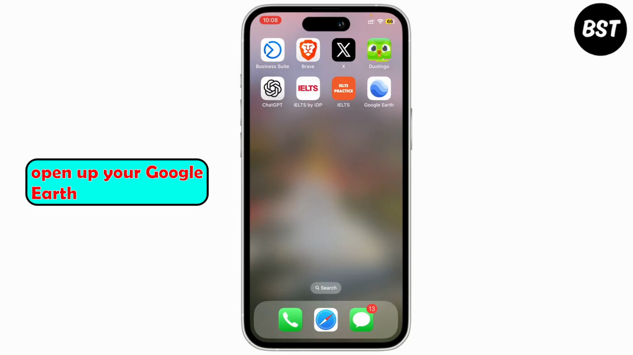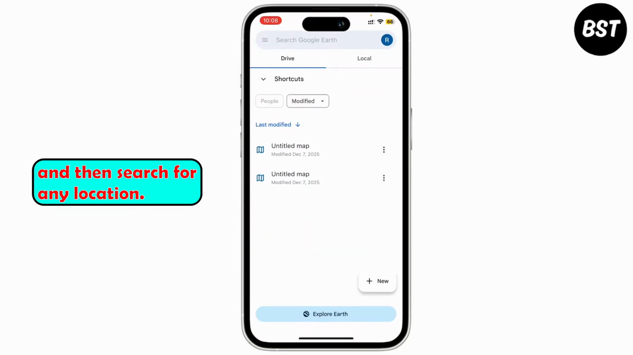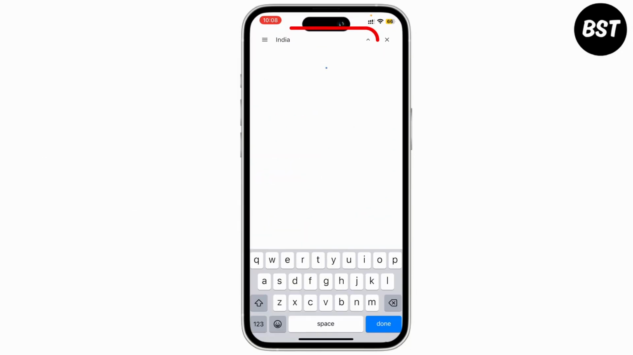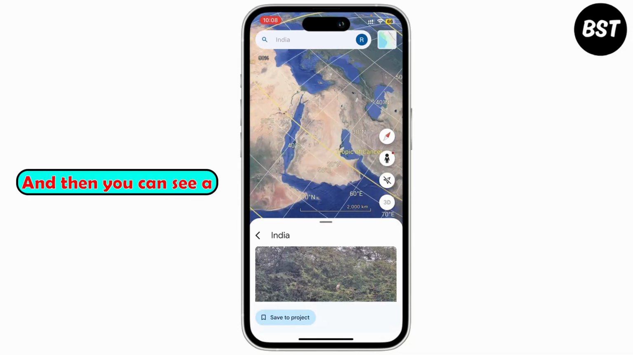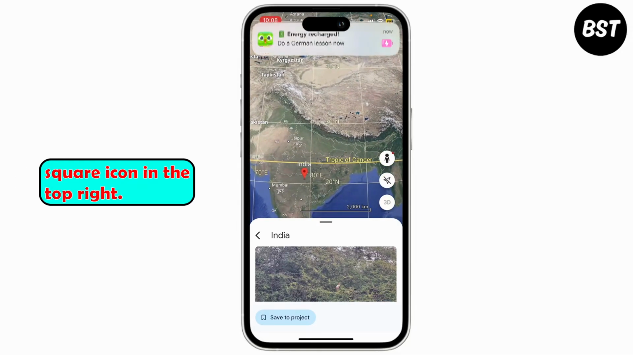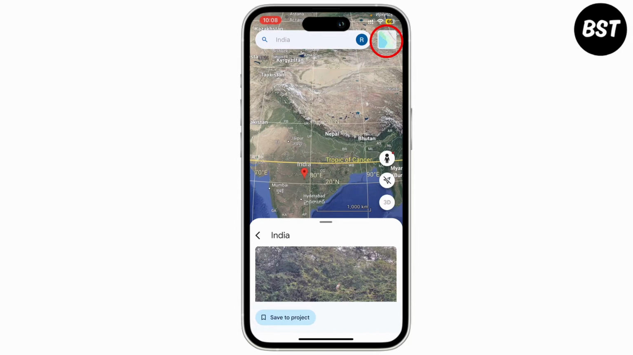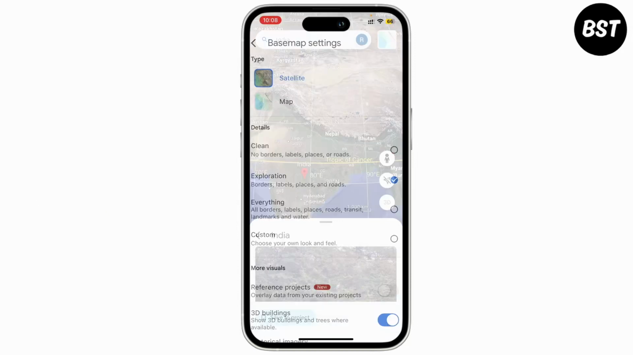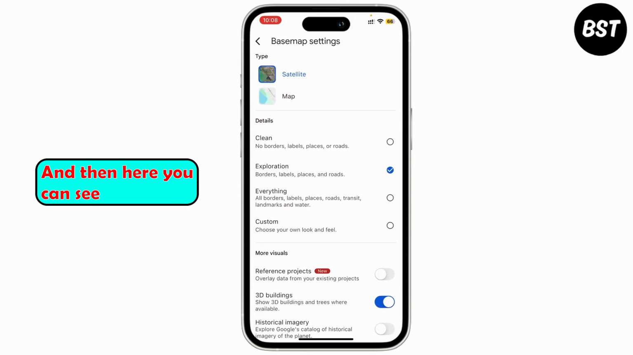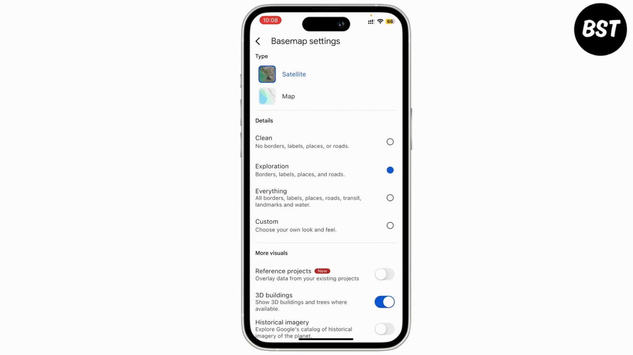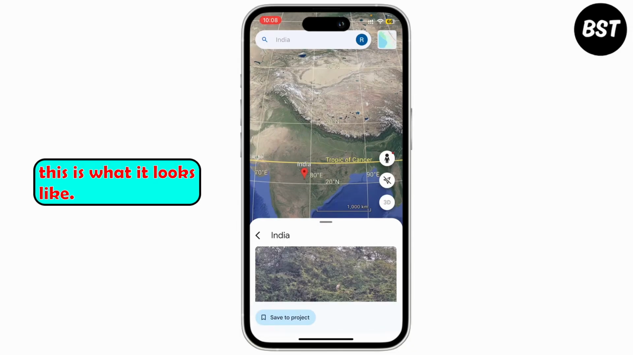Open up your Google Earth and then search for any location, and then you can see a square icon in the top right. Go ahead and tap on it. And then here you can see various styles like clean. So this has no labels and just the earth. So if you tap on this, this is what it looks like.